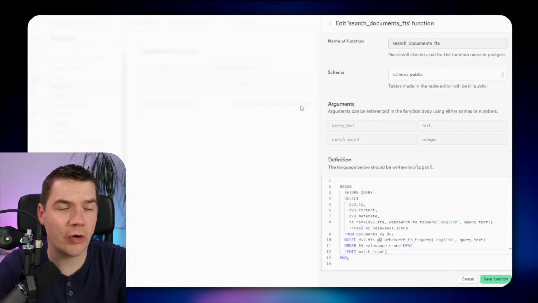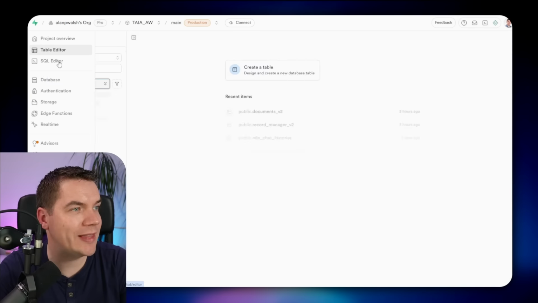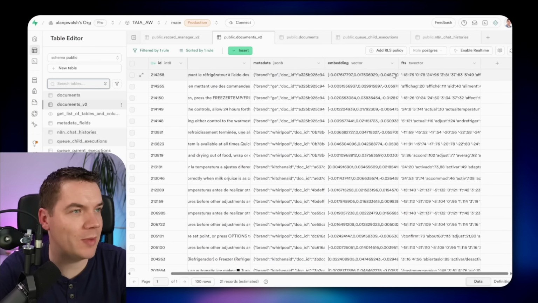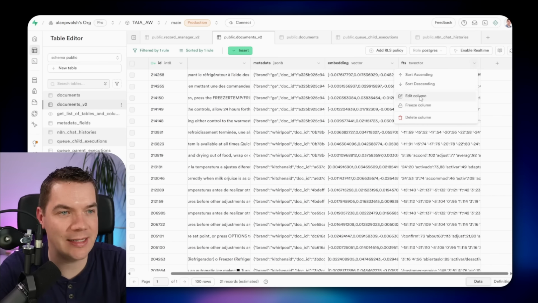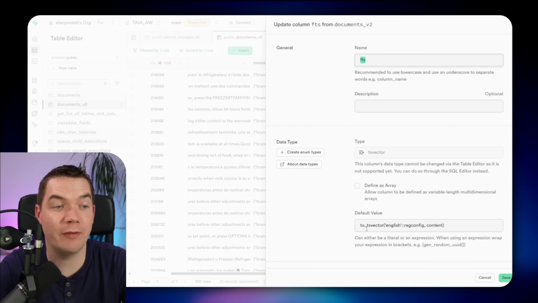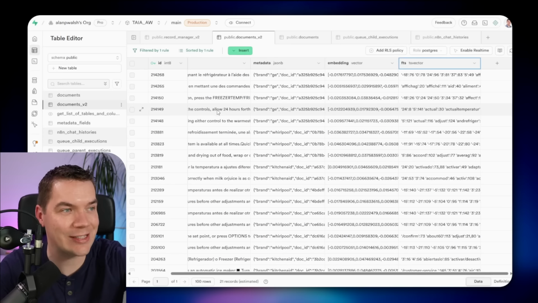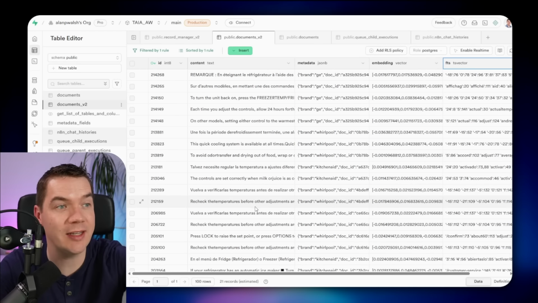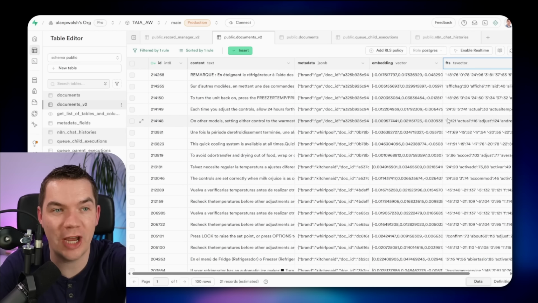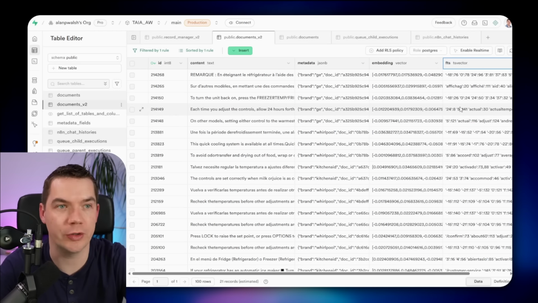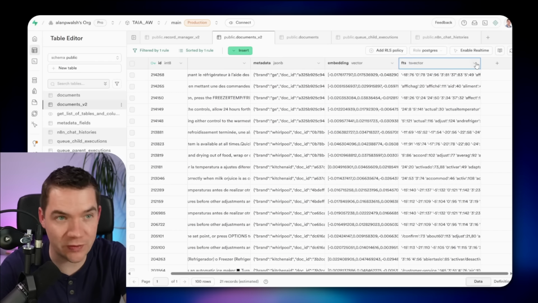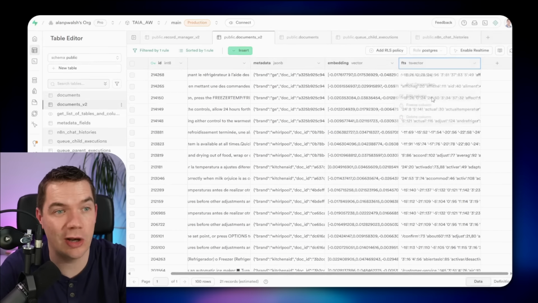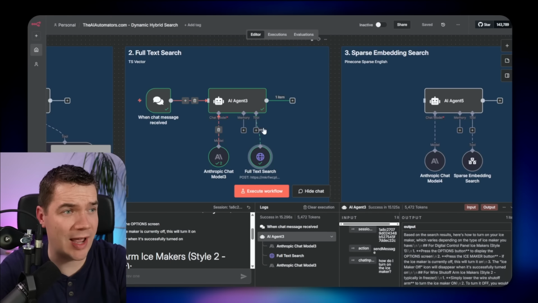And if you've seen my other hybrid search video, you'll know that the actual FTS column in the documents table is set to a default value of to_tsvector. So when this row is populated with content, it's auto-generating the actual tokens. So you don't need to purposefully populate this field. It's all auto-generated. So that works pretty well, as you can see.